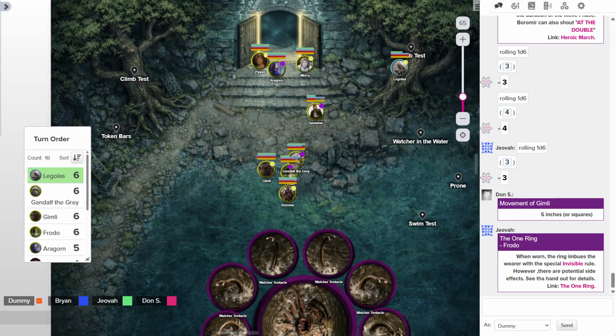Yeah, but this is not a heroic action. Sorry, yes, I stand corrected. I apologize. It's an artifact. Yeah, the One Ring is just a special thing you can do. Yep. Okay, I'm sorry. Alright, so he's invisible.